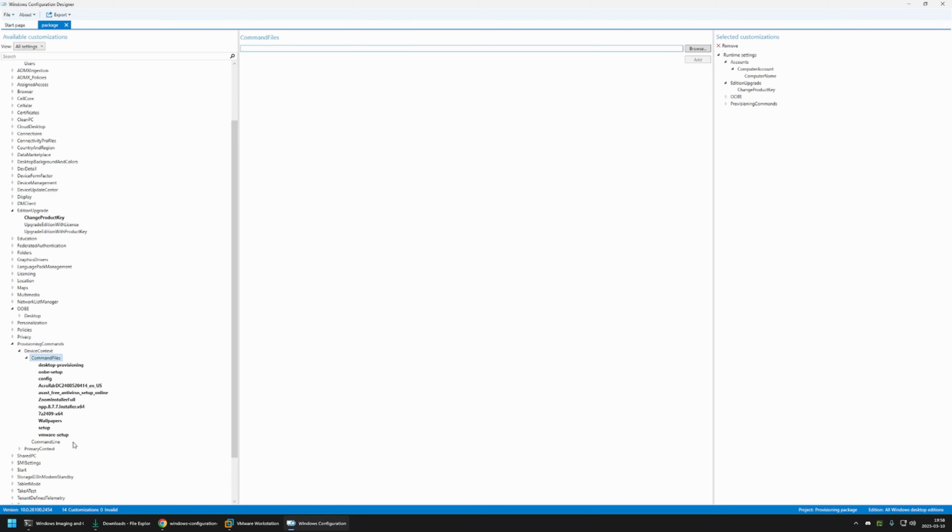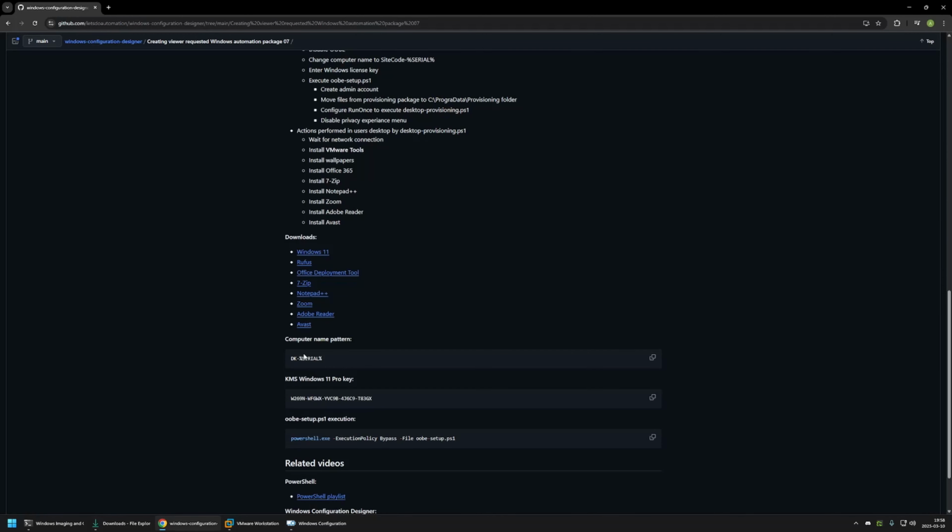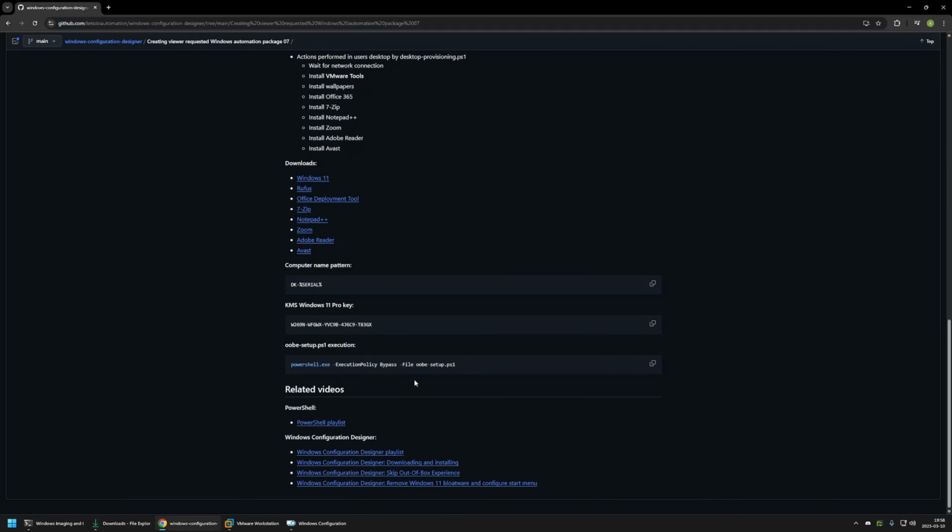Next, for script execution, I will click on command line, go back to my GitHub page. And here I have the line that I will be using. This is to execute the ubi setup ps1 script.